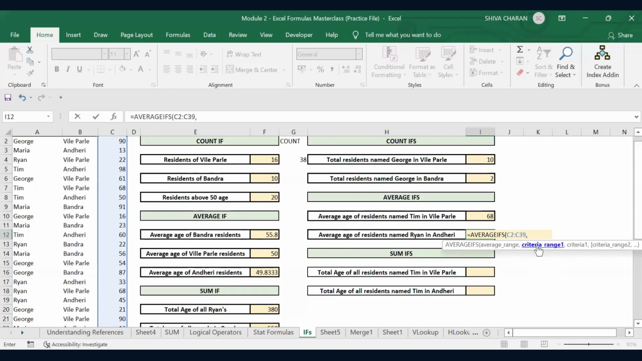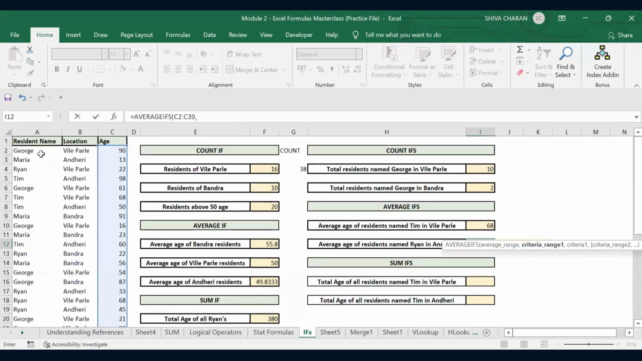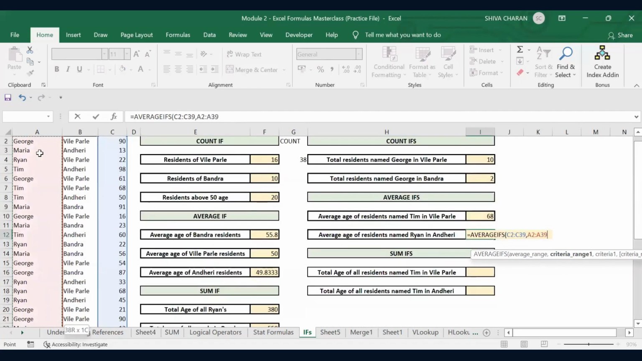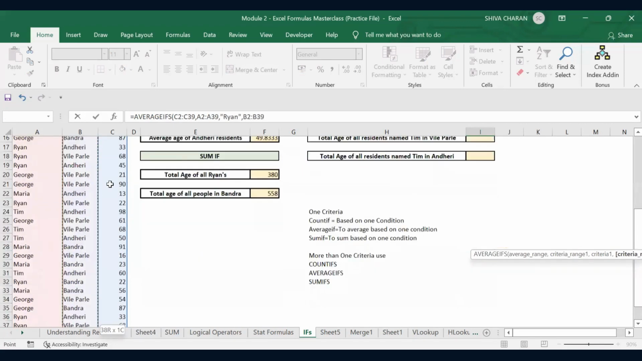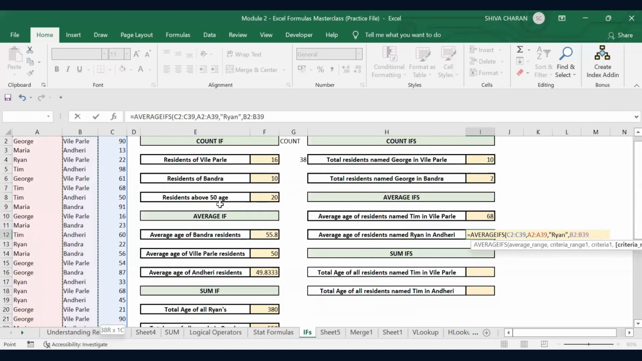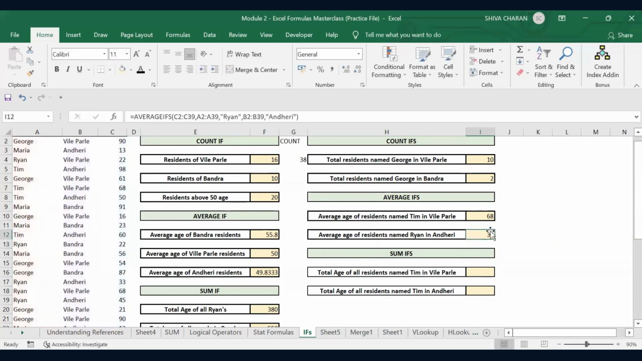Now the criteria range will be the resident column, right? Now once again enter criteria 1, where the name of the resident is Ryan, right? Comma. Now select the criteria range 2, that is the location Andheri, and select the entire location column. Now enter the criteria in double quotations, and close the bracket and hit enter. Now 39 indicates the average age of residents named Ryan in Andheri, right? So now we have solved the AVERAGEIFS formula as well.